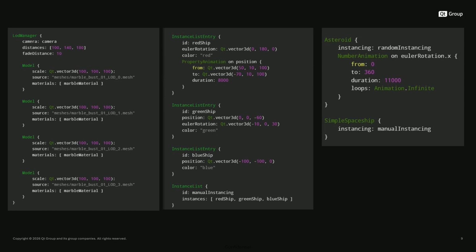In the middle and right, we have an example of how to do Qt Quick 3D instancing. First, we have an instance list, which is composed of instance list entries. This tells us where we want our instances to live, as well as some other properties. And we set this instance list onto our model on the instancing property.